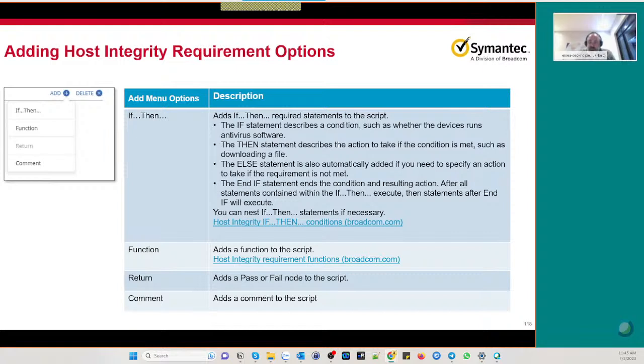Within the requirement, you can specify multiple conditions or functions. You can specify whether the host integrity check passes or fails each condition or function. Here you see a list of the options. So if then else. So you can go for more details. So the if statement is a condition like whether the device runs antivirus software, for example, or Windows or whatever. The then is the action to take if the condition is met, like downloading a file or go to the next step. The else is automatically added if you need to action something else if the statement is not met.